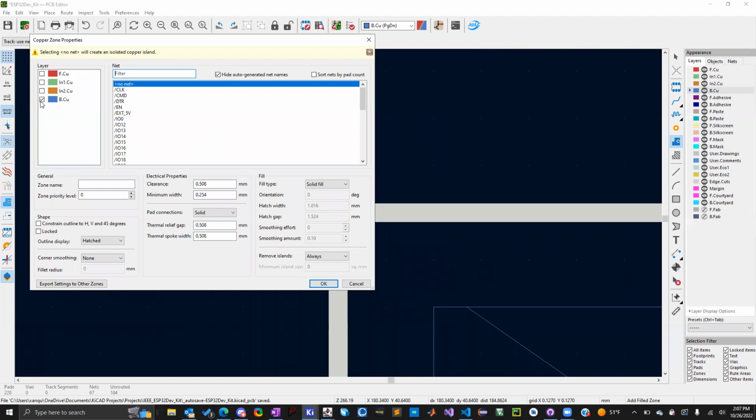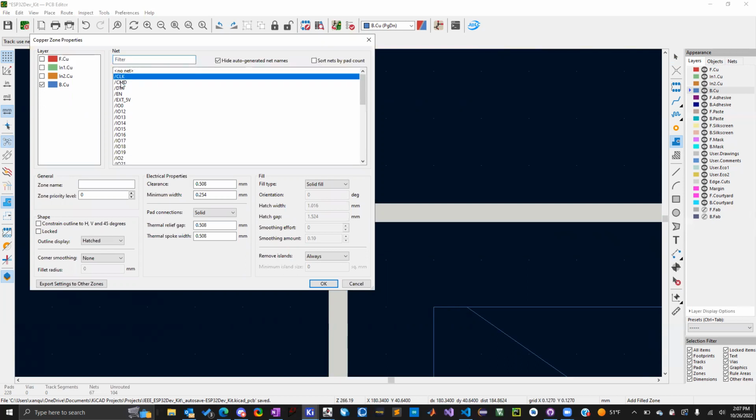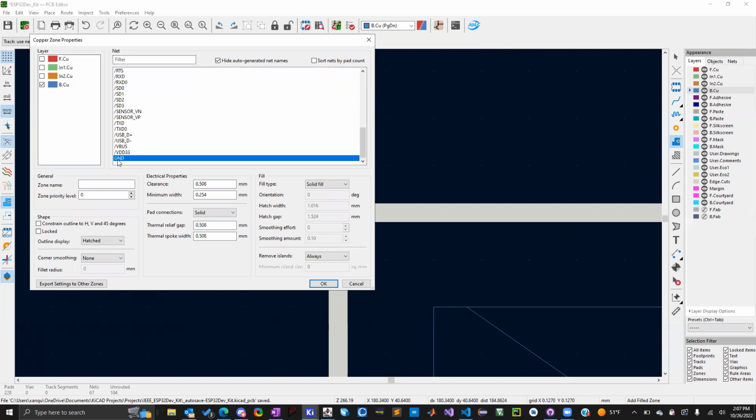So we're gonna create a copper plane on the back side. So select back copper, and then these are all the nets. So these are all the things you have on your board to make connections. We're gonna select the ground connection. This is gonna serve as our ground plane. We can change some of these parameters too for like clearance, minimum width, thermal relief gaps, thermal spoke width.